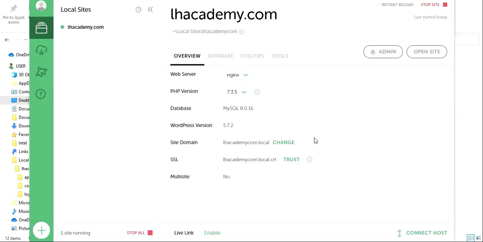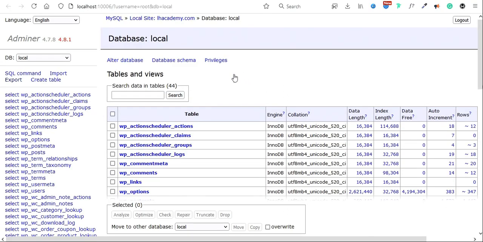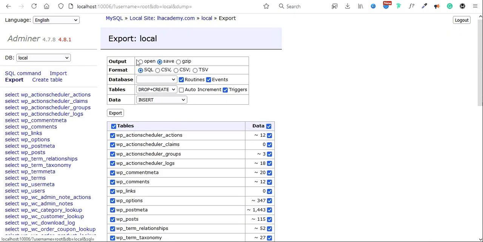The next thing is to go back and download my database. So you click on database, then you click on open adminer. Good. It opens in your tab, in your browser. Your database is local, it remains local. Then you click on export. Once you are here, your output should be saved. Some of you may have open or zip. No, it should be saved. Then your format should be SQL. That is the format in which your cPanel will accept. Once this is done, you click on export.